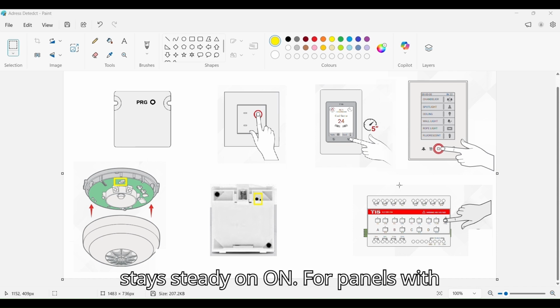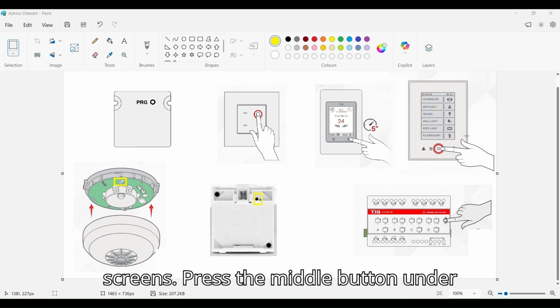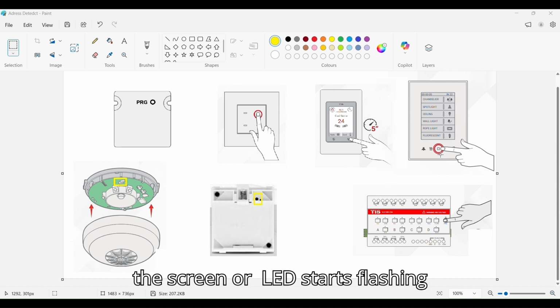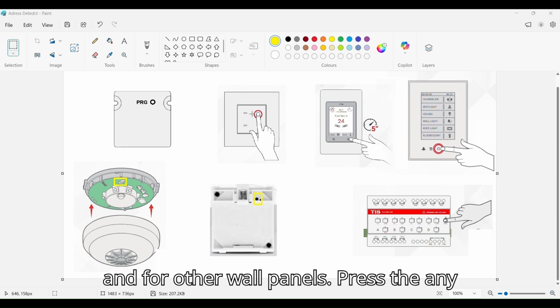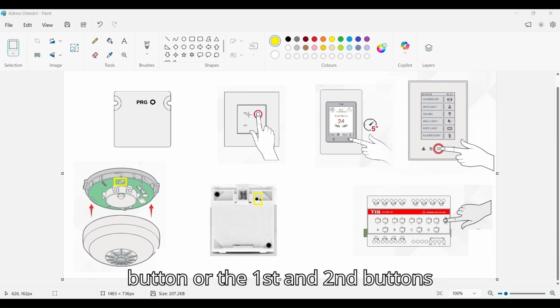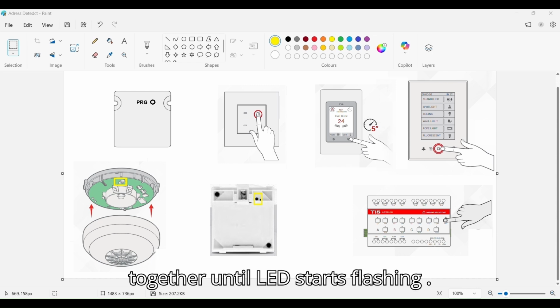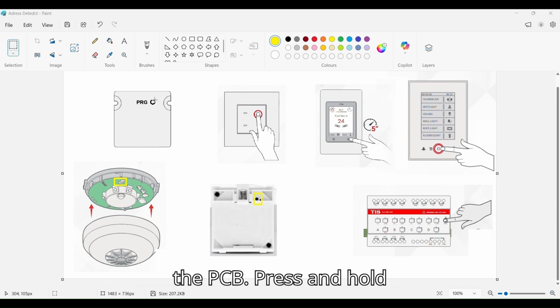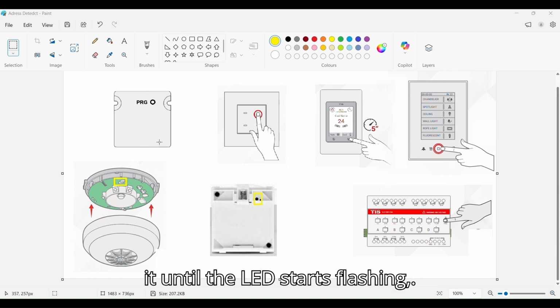For panels with screens, press the middle button under the LCD for a few seconds until the screen or LED starts flashing. For other wall panels, press the Any button or the first and second buttons together until the LED starts flashing. For sensors, the PRG button is located on the PCB. Press and hold it until the LED starts flashing.